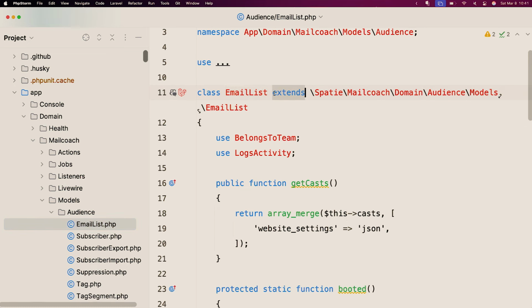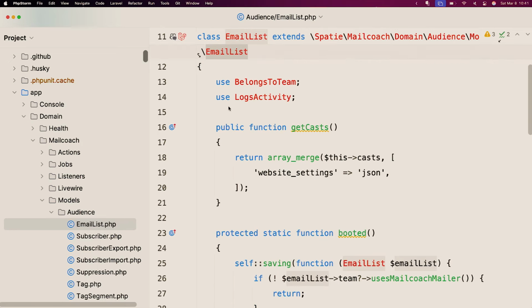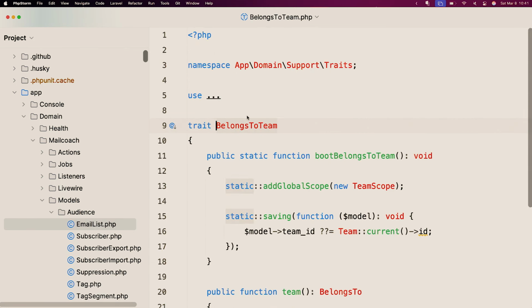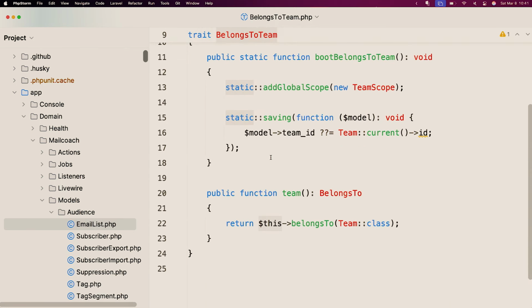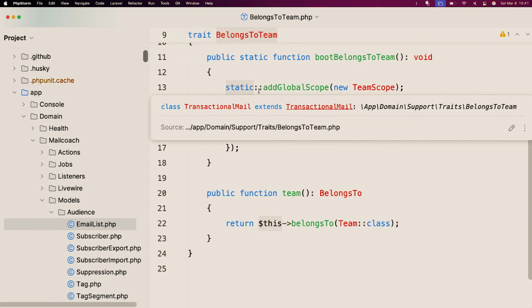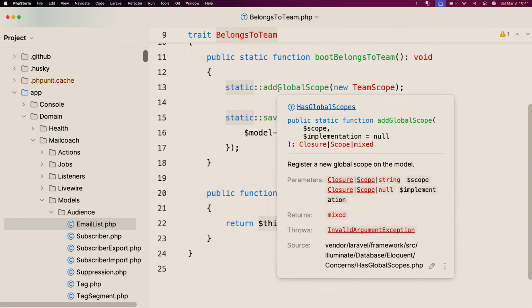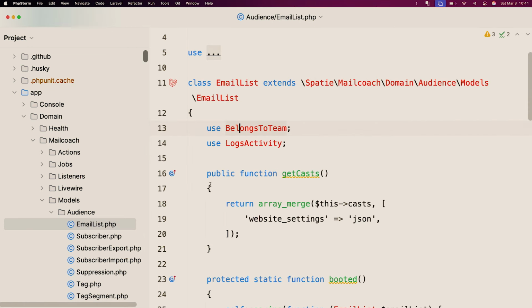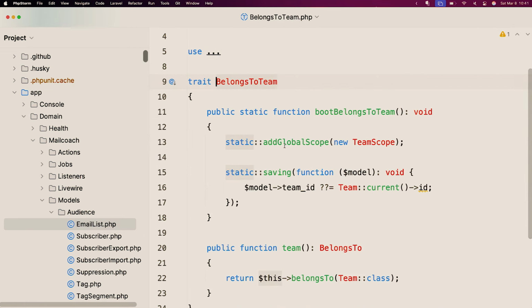And you can see that we extend the model that is provided by the package. This allows us to introduce new functionality. And you can see that we have a trait in here called belongs to team. Let's take a look inside of that. So here we are going to add a global scope to the email list model, or any model that uses the belongs to team method.